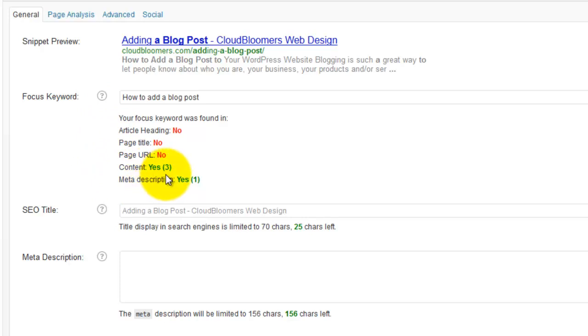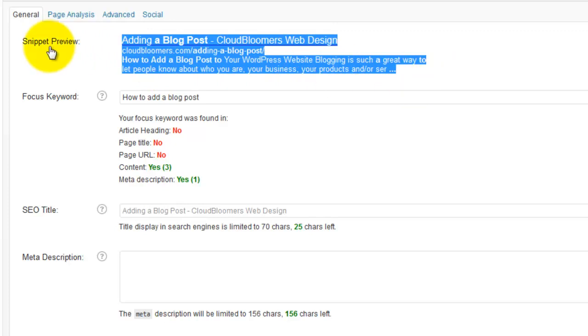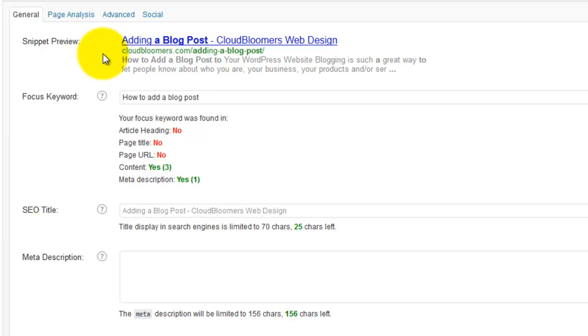I am getting the green here, with my phrase or keyword in the content 3 times, and I've also got it in my meta description. Before we go any further, let me show you what this is. All of this right here is a snippet preview. When you're in the search engines, and especially on Google, you get search results, and they typically look like this.